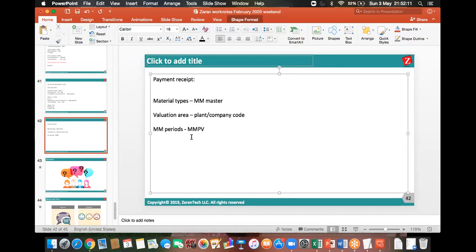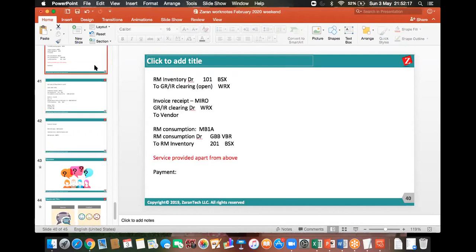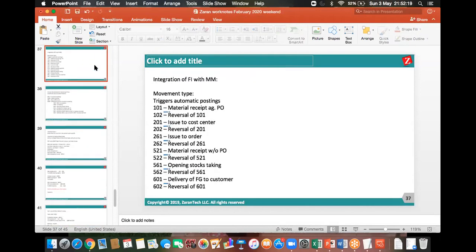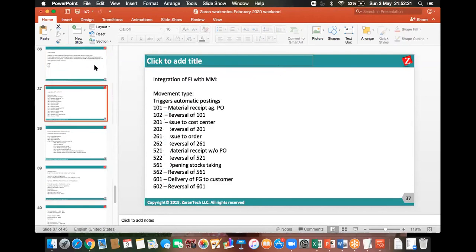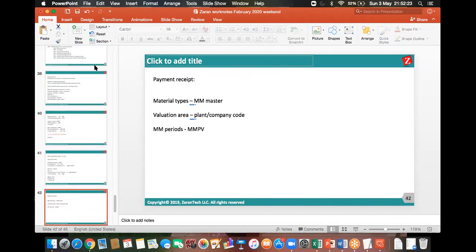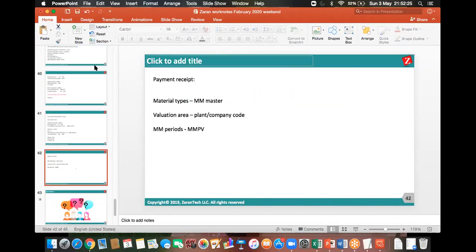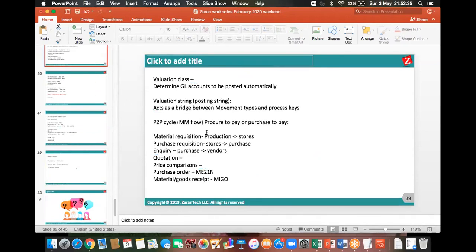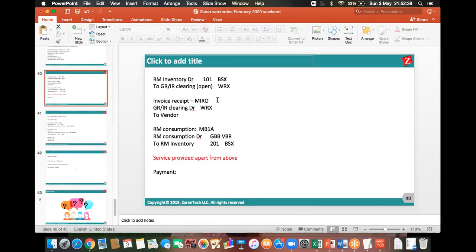I would want to stop here. Today we discussed the cycles, just the cycles and some fundamental concepts that we come across in integration. Next session we will discuss all the configuration and we will be discussing the postings as well. Postings means whatever we have seen in the cycle.